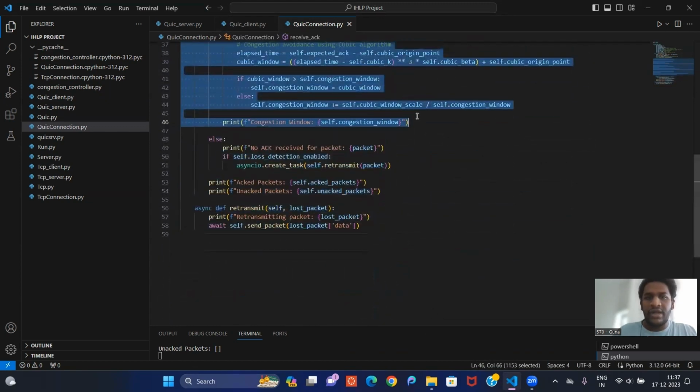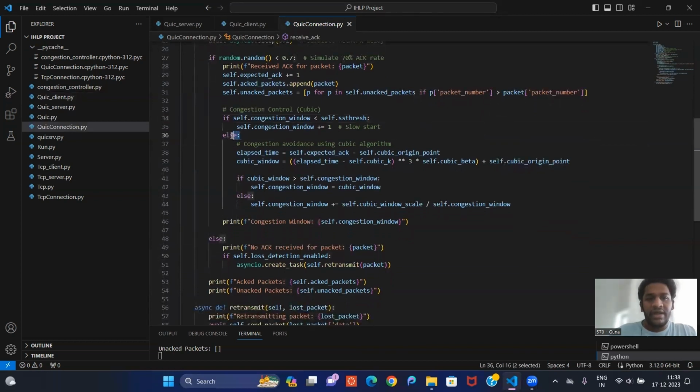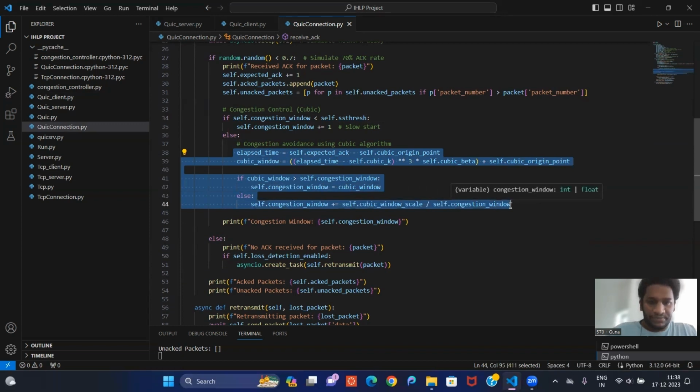This is the main part of the code, and here only our congestion control code is present. As you can see, the code checks if the current congestion window is less than the slow start threshold. If that is the case, then it will increase the congestion window by 1, implementing the slow start phase of the congestion control algorithm. Next, if the congestion window is greater than or equal to the slow start threshold, then we enter the congestion avoidance phase using the QUIC algorithm. It calculates the elapsed time since the last acknowledgement.